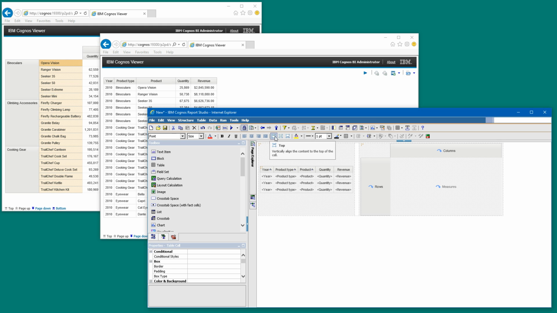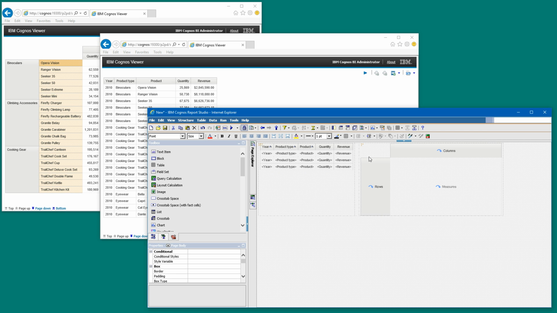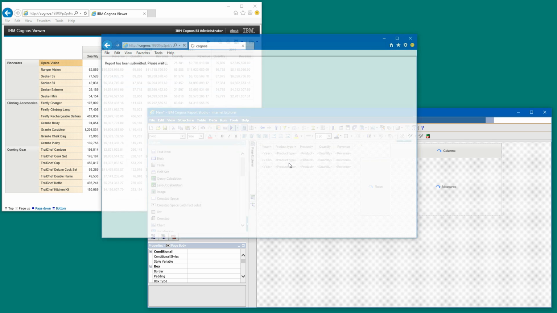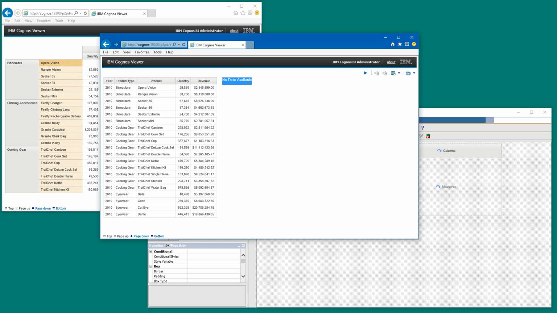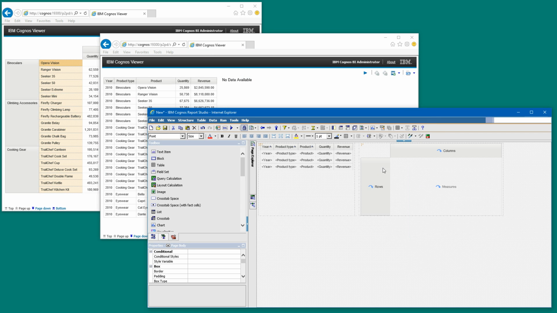I'm just going to align them so they both appear at the top of the page and on the left. So now when I run the report, we'll see them side by side. If I hit run now, we'll just see the one list. We won't see the crosstab. It says no data available. That's right, because there's no data in there yet.